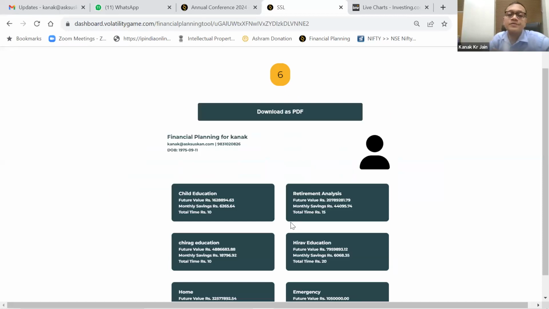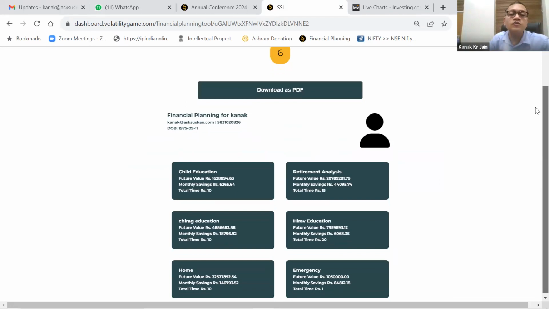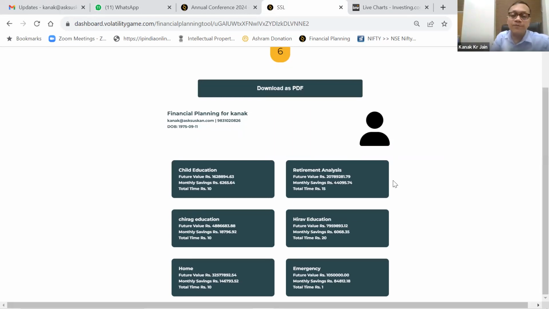And next, simple. Now, the PDF will come a little better. You see, now this is your client's name. This is your client details and all. His photograph will come, and then you can download this. Now it is going to come in a format wherein for education you need to invest 6,200 to get 1.62 crores. For retirement, you need to invest 45,000 in order to get 20 crores. For child education, for Chirag's education, Hirav's education, home, emergency fund. So this is what you really want to do.